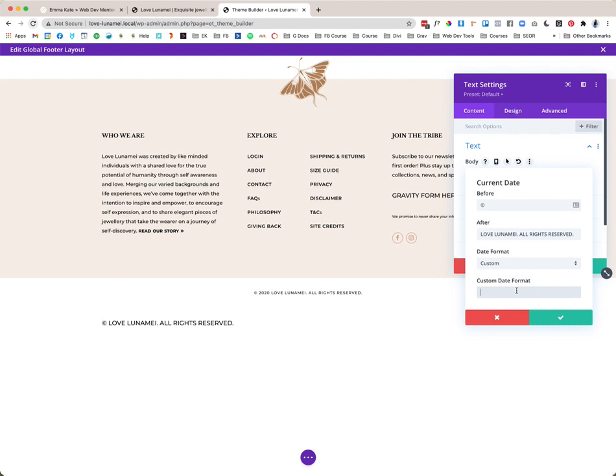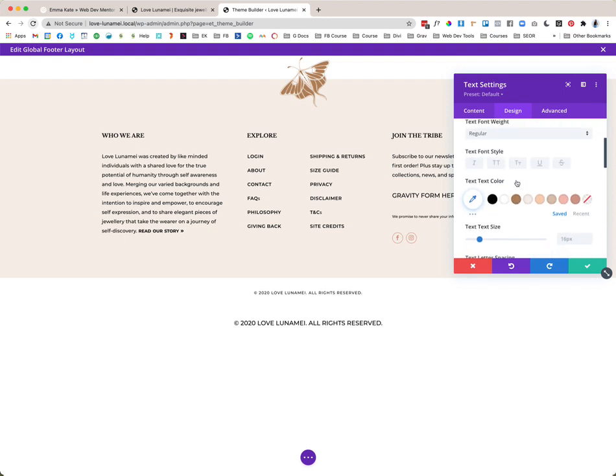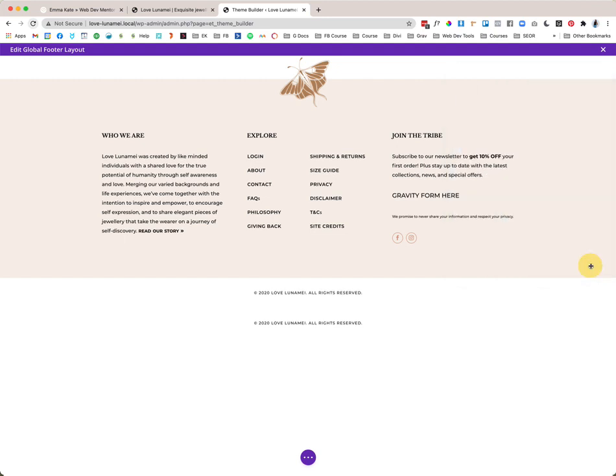At the moment there's no Y in here, so you'll notice that there's no year. But if I add the Y, then that's going to come up. You'll notice that there's no space between 2020 and Love Luna May, so I'll add another space in here, because we want that to go after the 2020. That's all you have to do. Then you can go in and design the text however you want. We had it centered, we had it a little bit smaller, and there we go. That's all you need to do. Then you just save out of that.